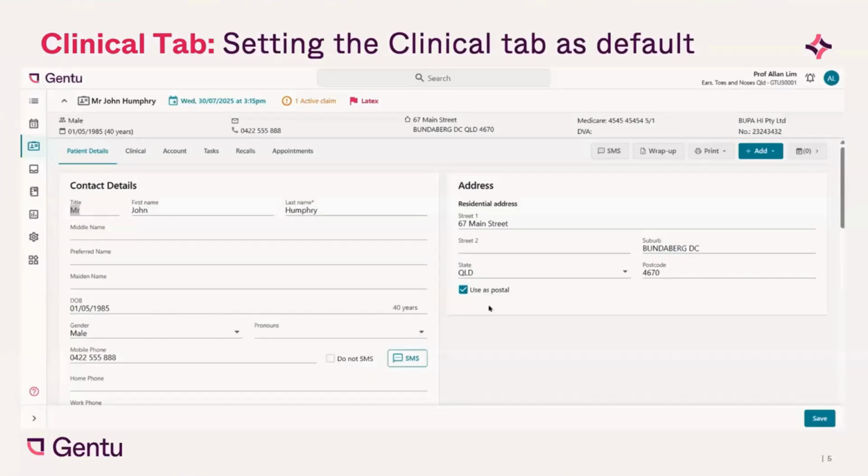As a doctor or nurse, Gentu provides the option to reorder and prioritize your default patient tab, where you can go straight into the clinical tab rather than having to review the patient's details first. Within the patient's record, click and hold the clinical tab, then drag to the left so it sits in the first position. Once you have applied this, it will remain until you change it back. Please note that this is a user-specific setting.